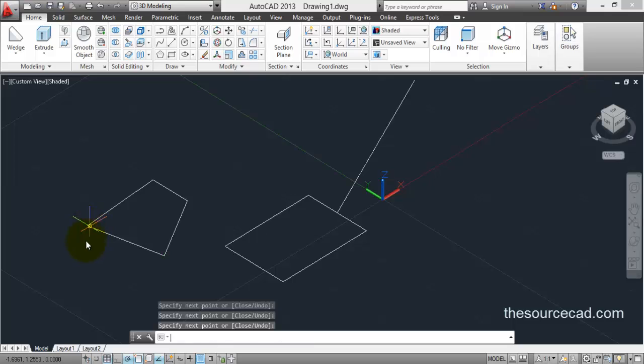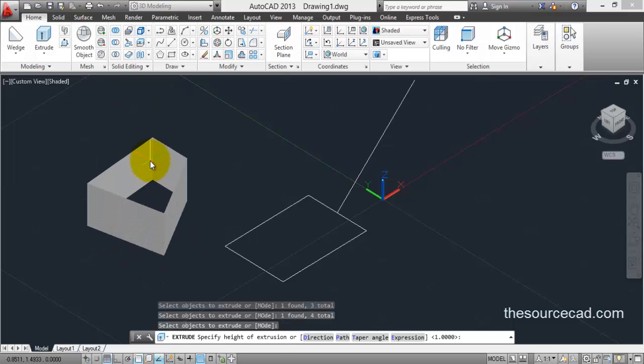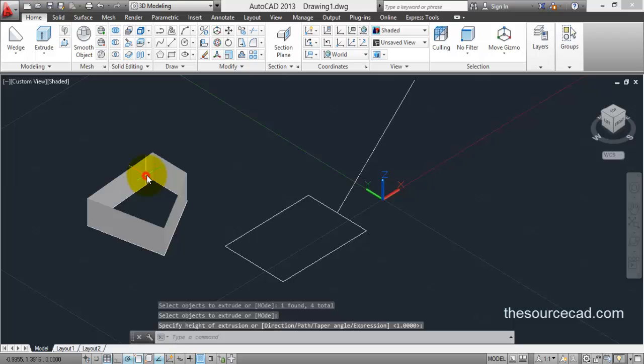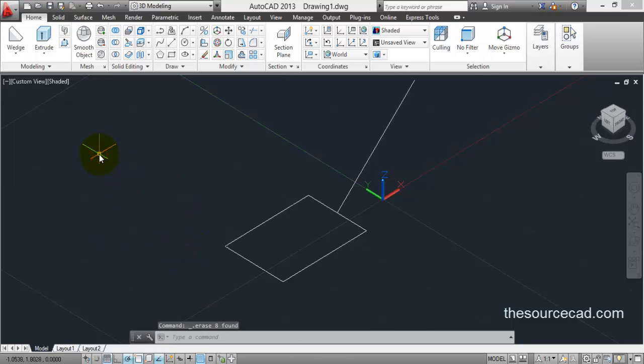For example, this one is also a closed boundary and this one is also a closed one, but if we extrude this one, then we have to select all the lines. And after making the selection, when you press enter, you'll be able to extrude it as a surface, not as a solid, even though it is a closed boundary. So make sure that before making this solid, you convert it to a closed boundary by joining all of them or converting them to a region.